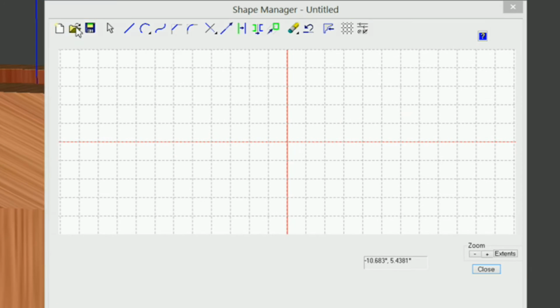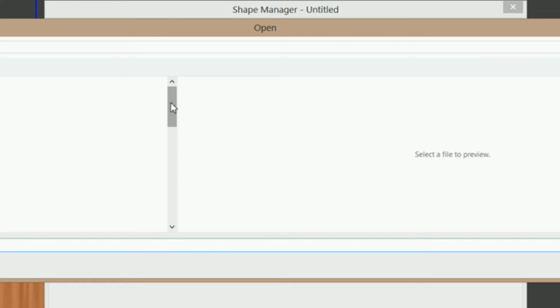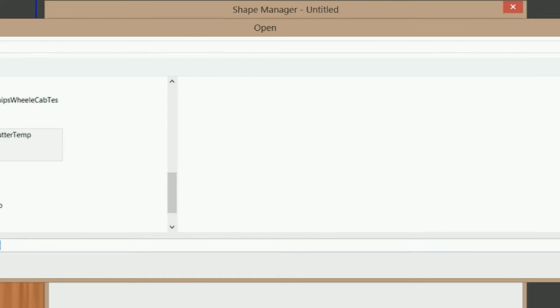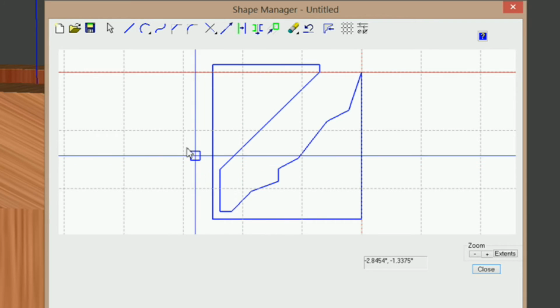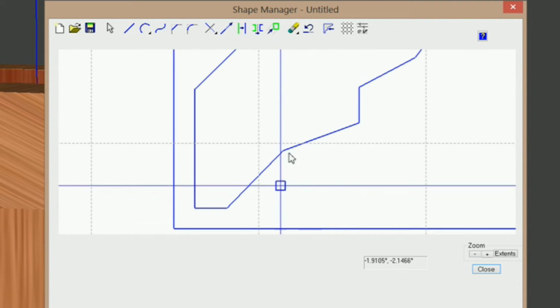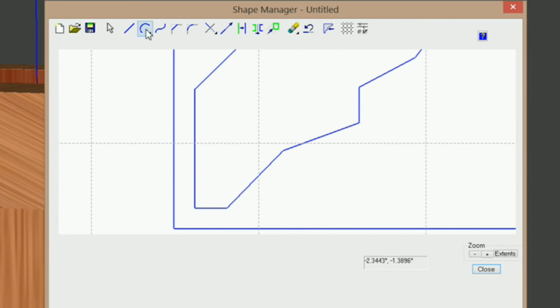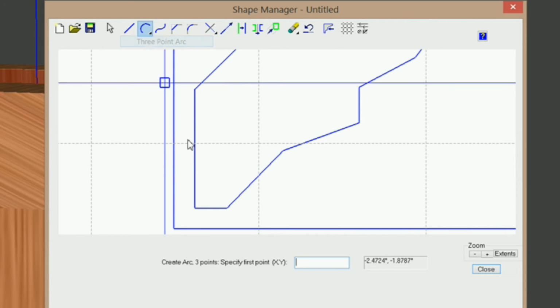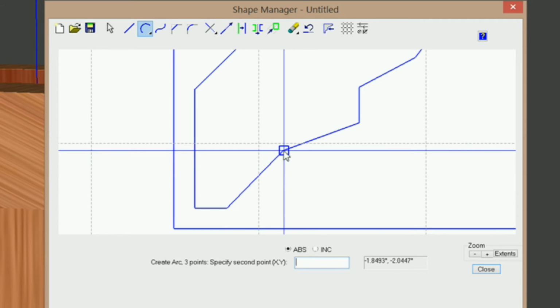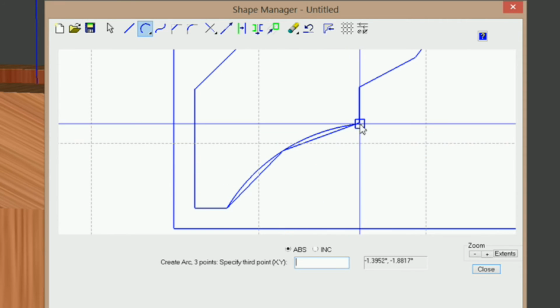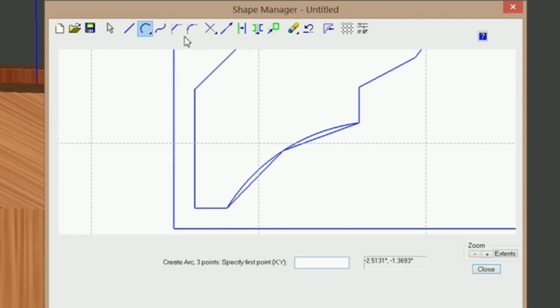So I'm going to load that file I just saved to my desktop, and if I scroll down here I can find it, octagon crown cutter temp, and open that file. And here's the cutter. Now the only thing I need to do is connect these lines and make our true arc here. I'll use my 3-point arc and connect this point to that point, and that one to that one.